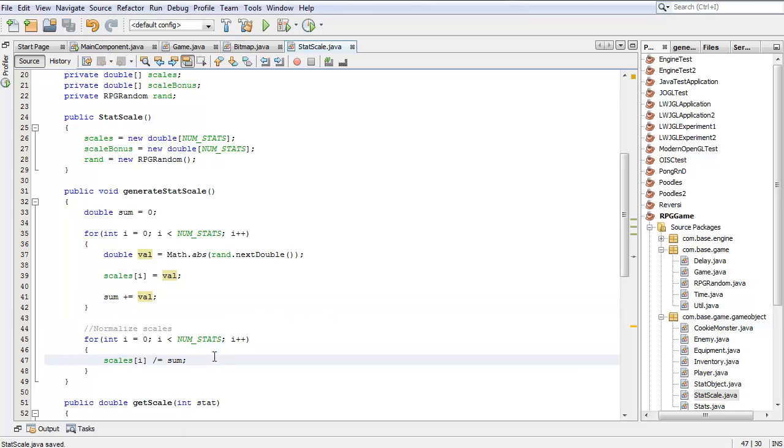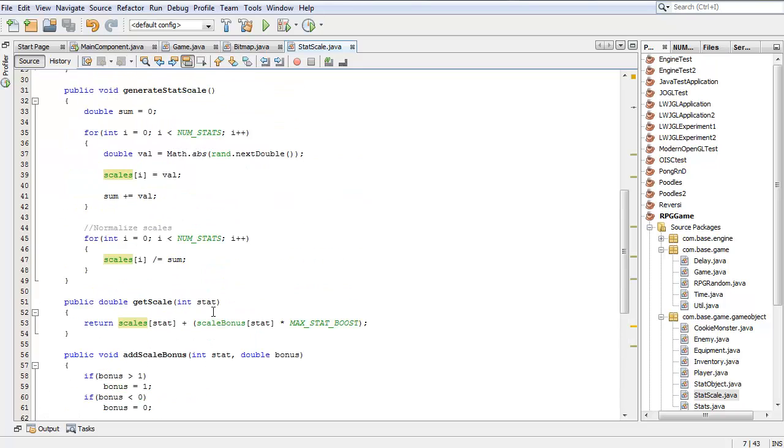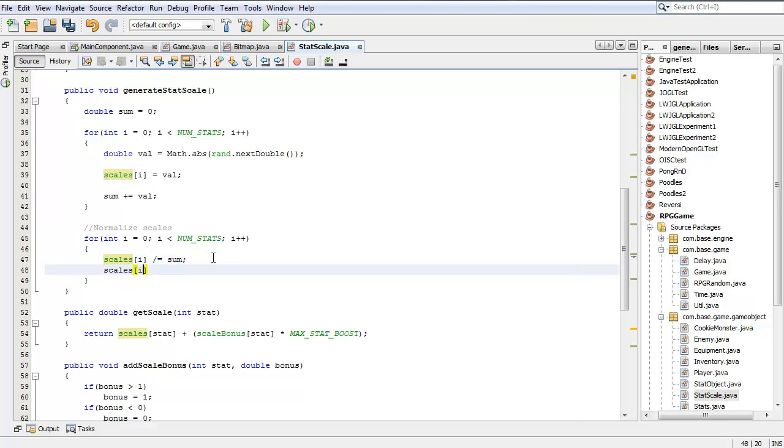So now, scales divided by sum. This should normalize everything to be between 0 and 1, which is good. That's what is wanted. However, I do have a minimum to my stat scales. Wait, that's max, sorry. 0.125. So this is where things are going to be a little tricky. First off, I'm going to scale this entire region. I'm going to scale the scales. So, scales times equals, and what I'm going to do is 1.0 minus min stat scale.